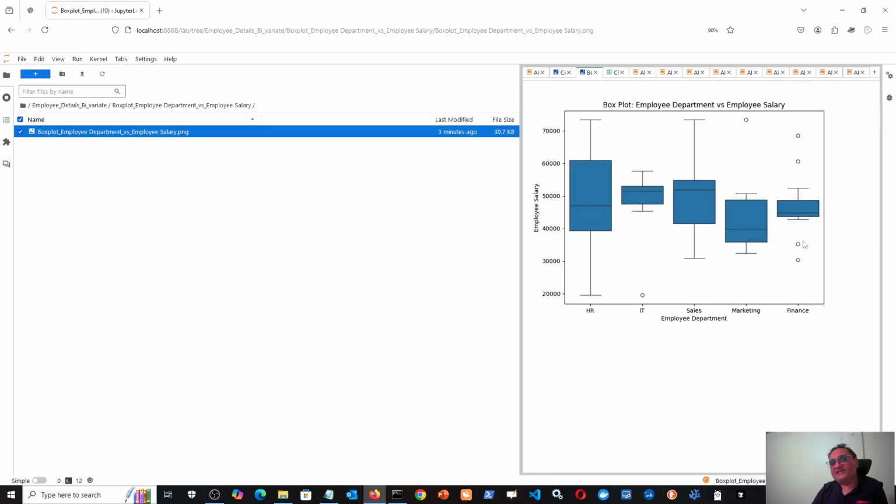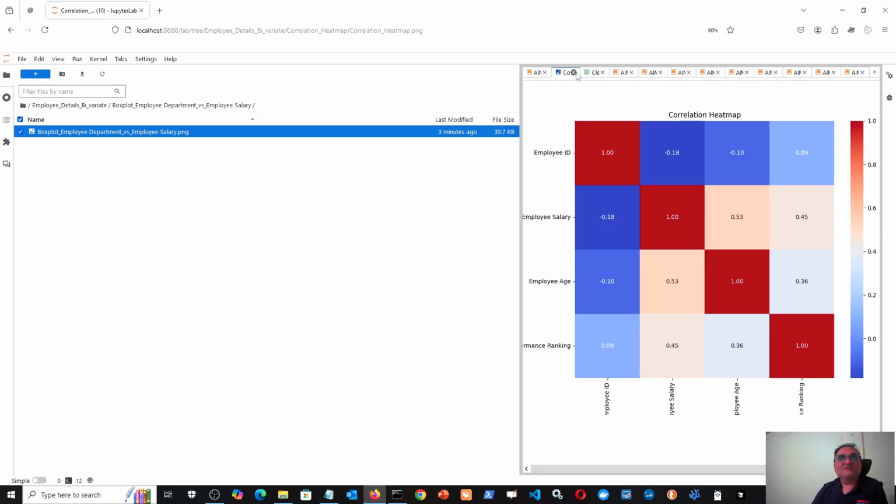And also in the salary there are outliers. These two are paid very little in the finance department. This one person is paid very little in the IT department. This one is paid very high in marketing, and these two are also paid relatively higher in the marketing department. Okay, so that is about this.